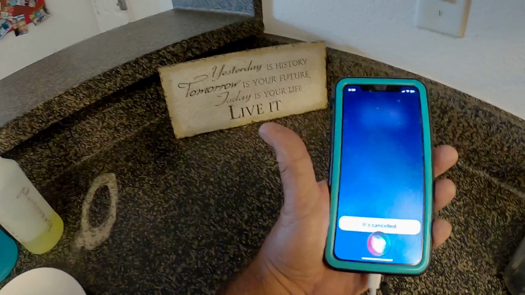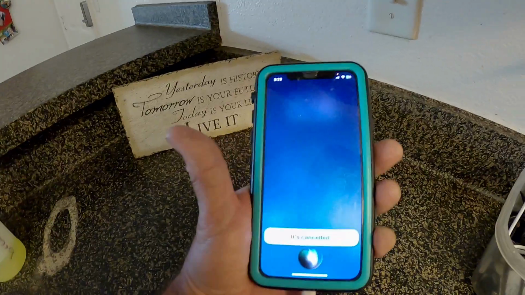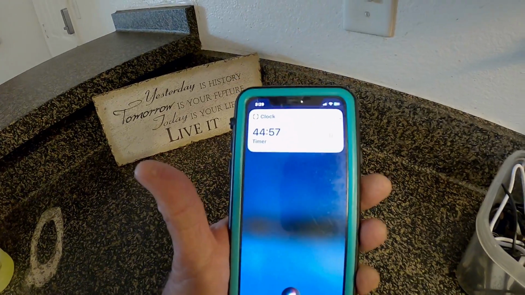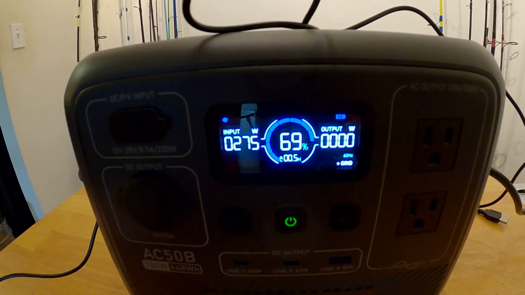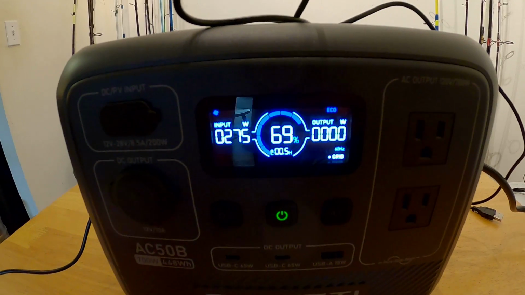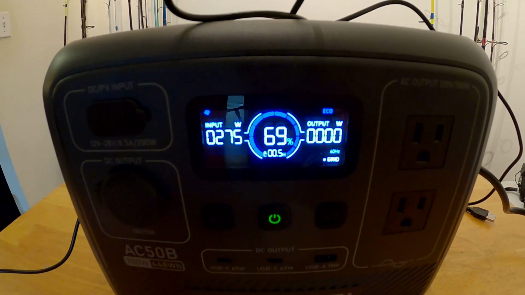Hey Siri, set a timer for 45 minutes. 45 minutes, counting down. Okay guys, it's been 45 minutes, 70%, so it's only charged about maybe 45%.